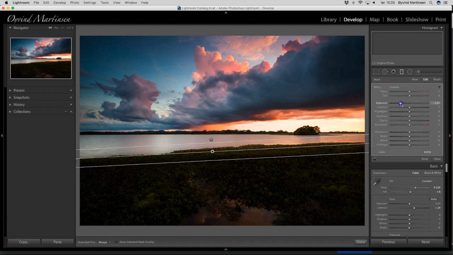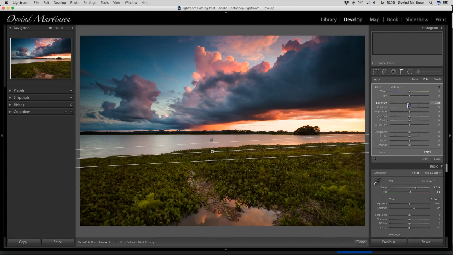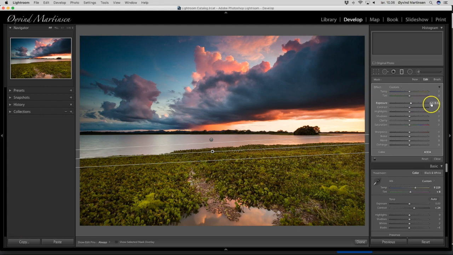So I want to lift the exposure a little bit on the foreground. This is the original, how I shot it. I want to lift it a little bit up, so the green is coming out a little bit more. I think here. That's better. Just a little bit up, 0.32 on the exposure.